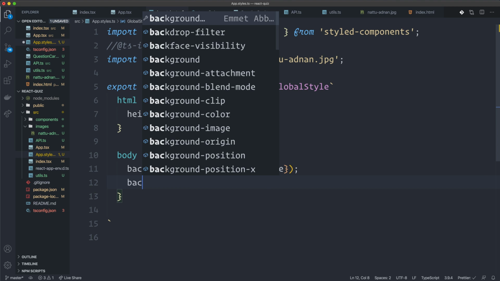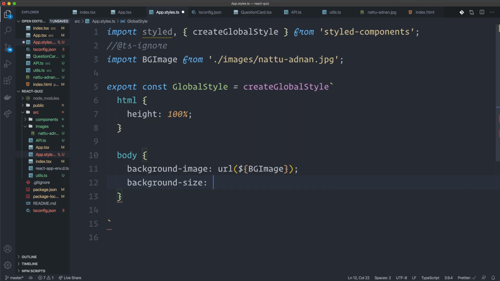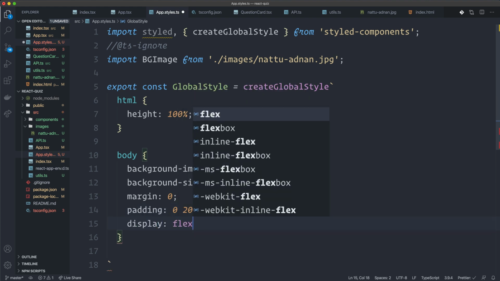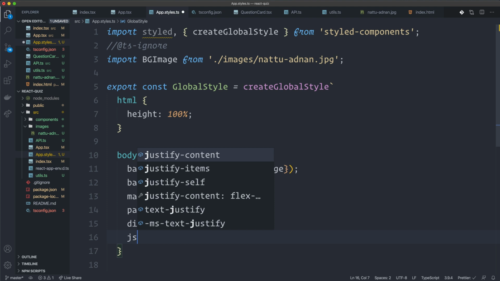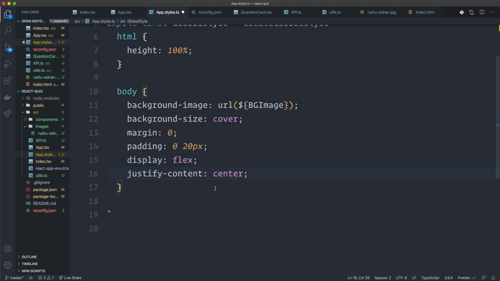And then we set the background size to cover. I set the margin to 0. The padding is going to be 0 and 20 pixels. I set the display to flex and justify content to center. So that's the body.